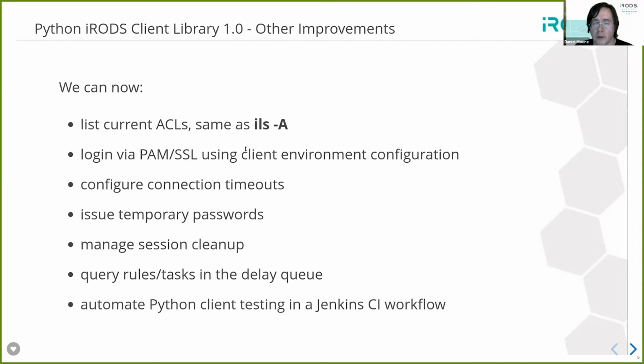We can not just configure connection timeouts, but we can adapt, due to an addition from Kaivan Kamali from Penn State on the Galaxy project. He gave us a commit that would allow us to actually sense whether a connection had been open way too long, sense that the server might potentially have disconnected and not use that, and therefore close it out and automatically bring up a fresh one. Also, we can issue temporary passwords for users. I think that's used primarily for password reset type situations.